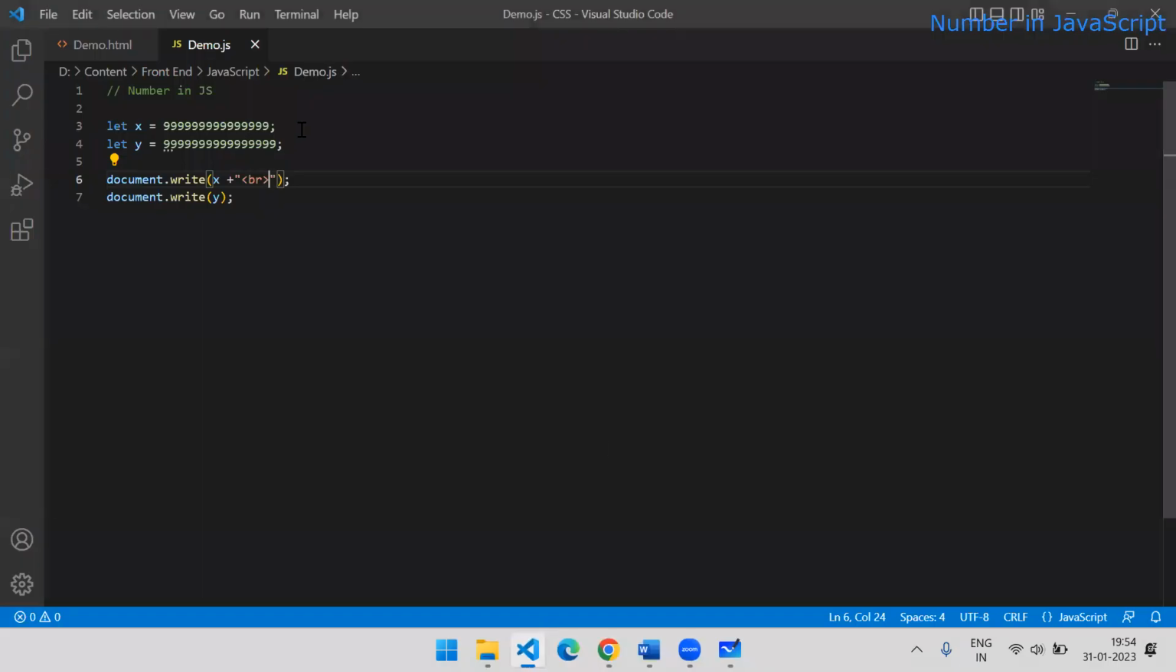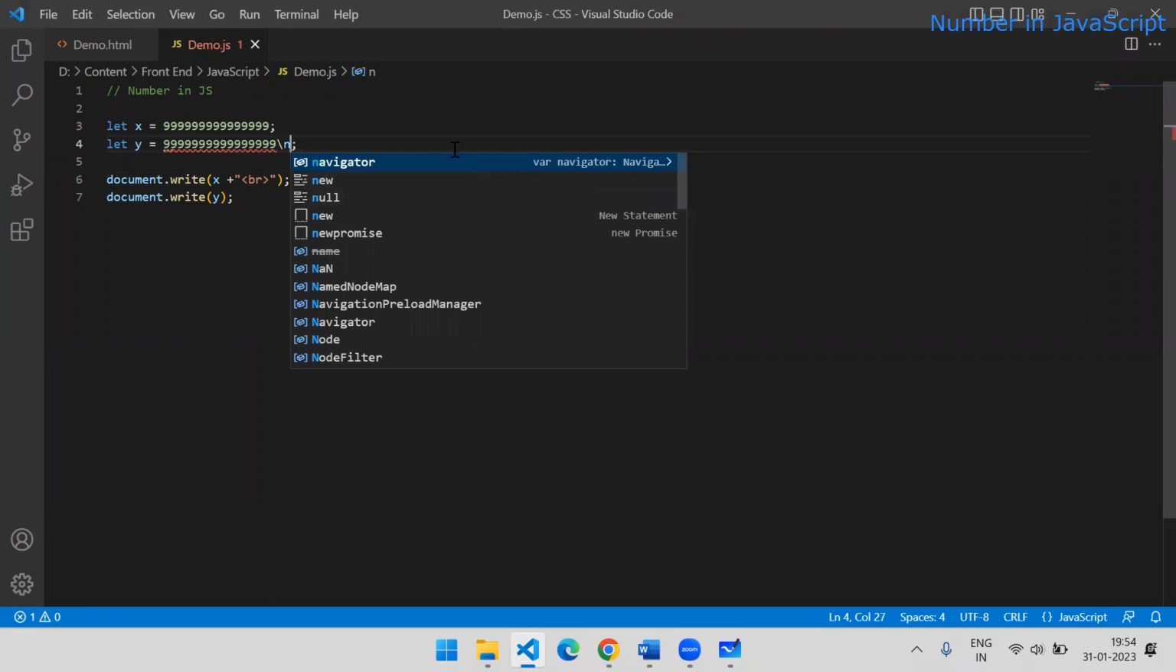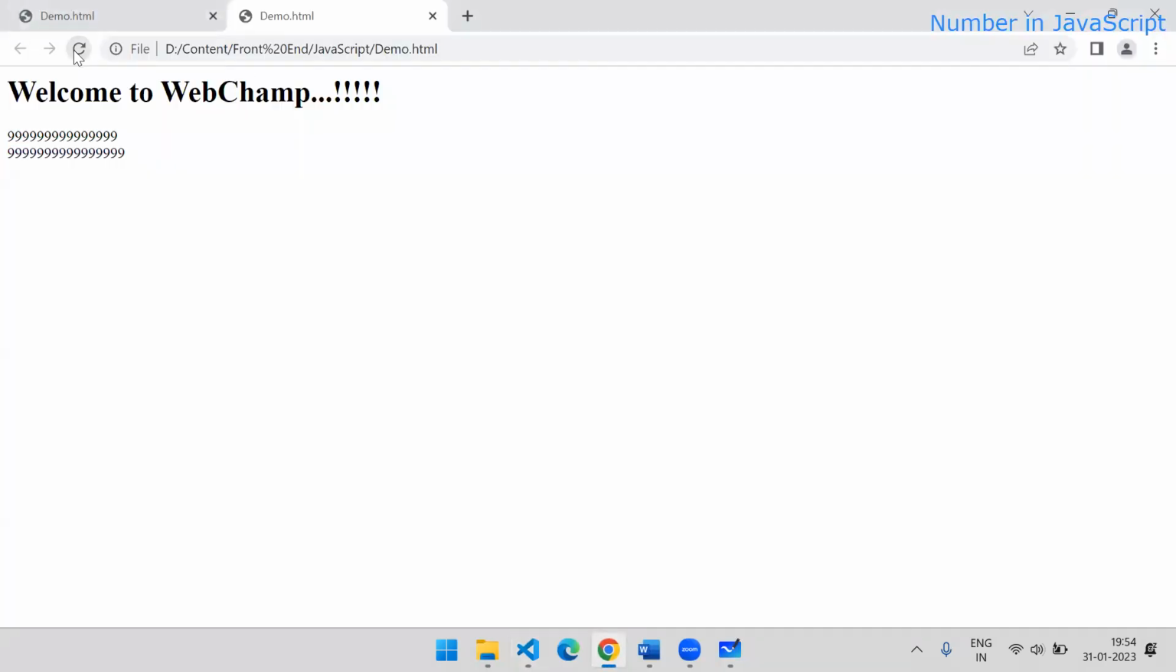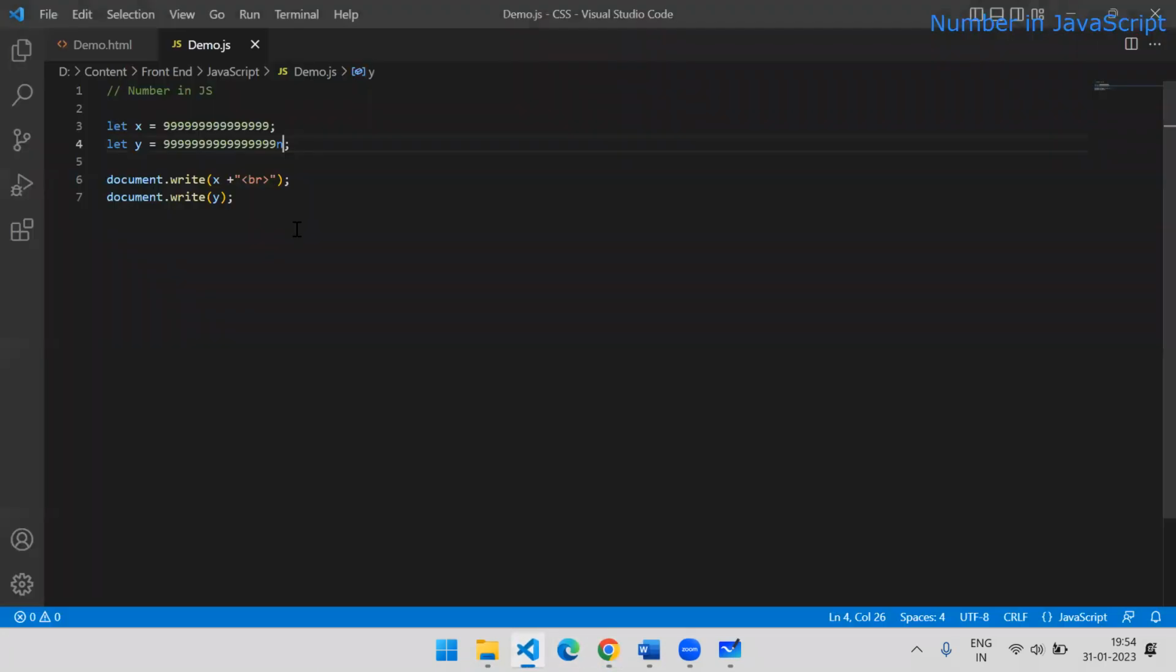And to avoid this, JavaScript has added the BigInt data type. If you have a number, then you have to use a symbol, not a backward slash, you have to use only n, to represent the number. And now it will be treated as a new data type, that is BigInt.